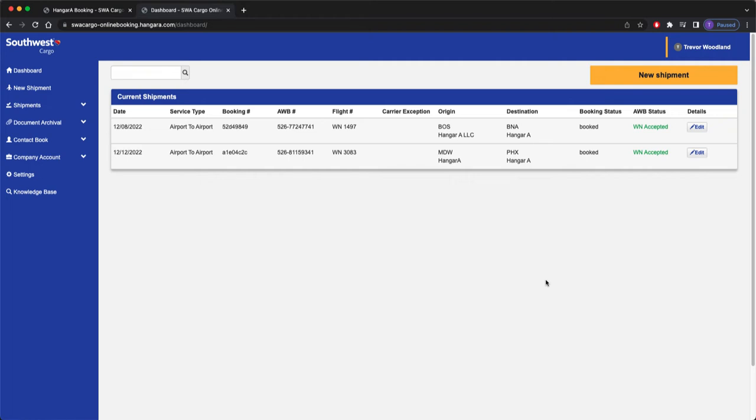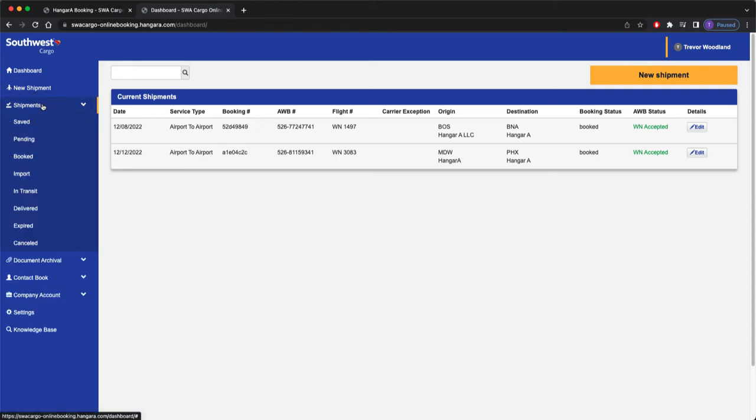In this video, we are going to discuss the dashboard as well as the shipment operations tool. So this right here is your dashboard, and your dashboard will list all of your active shipments. That means anything that is pending, booked, in transit. But once something is delivered, it will disappear from this page, and you can only find it within your booking history, which is over here on the left hand side under shipments right here.